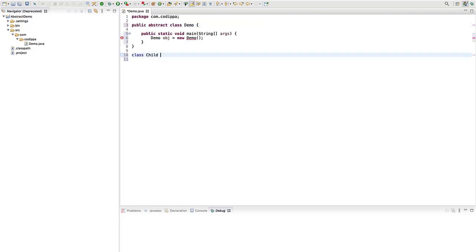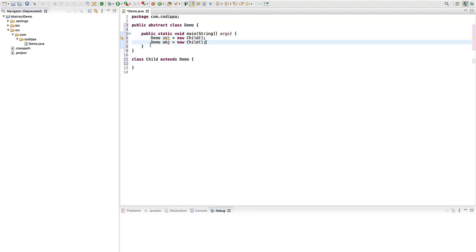Now, create another class that extends this abstract class. Change the object type to the child class. Look, the error is gone. You can also directly create an object of the child class, since it is non-abstract.